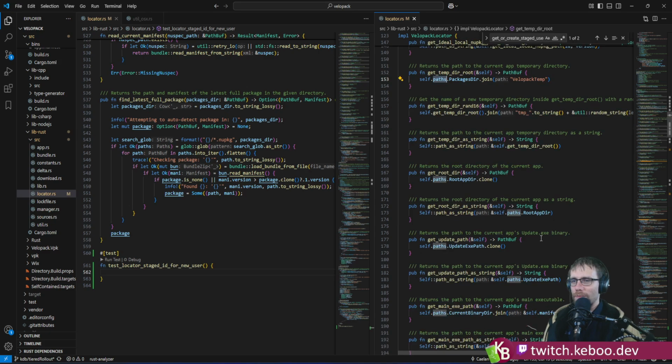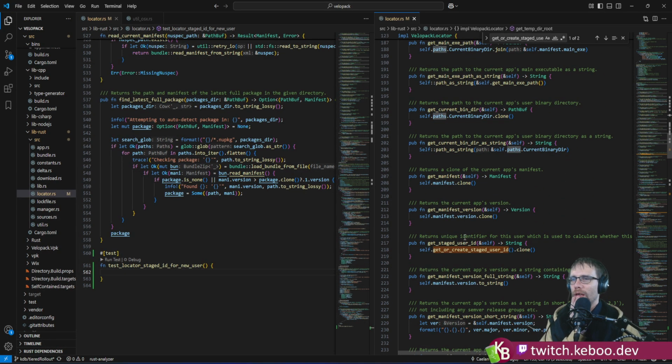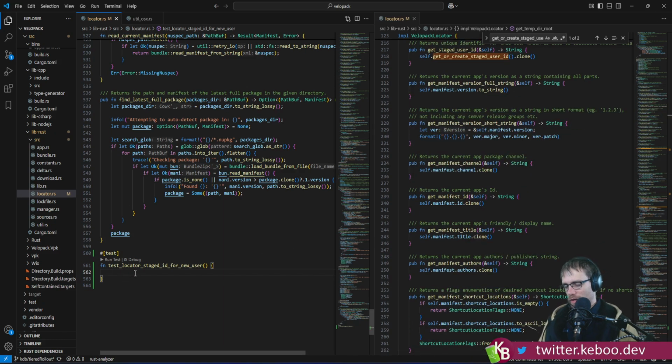Okay. Anyway, so self paths is going to get me in there. So I need to, let's see here. Create new locator with path to a test directory.